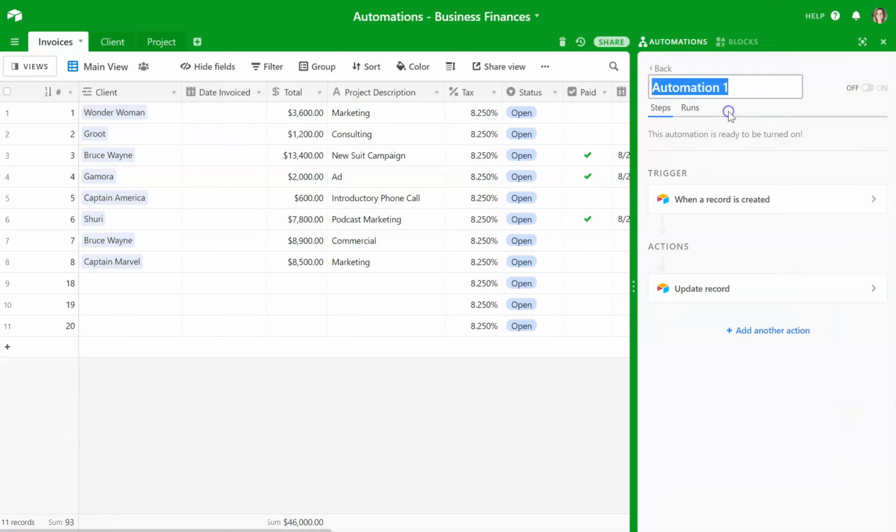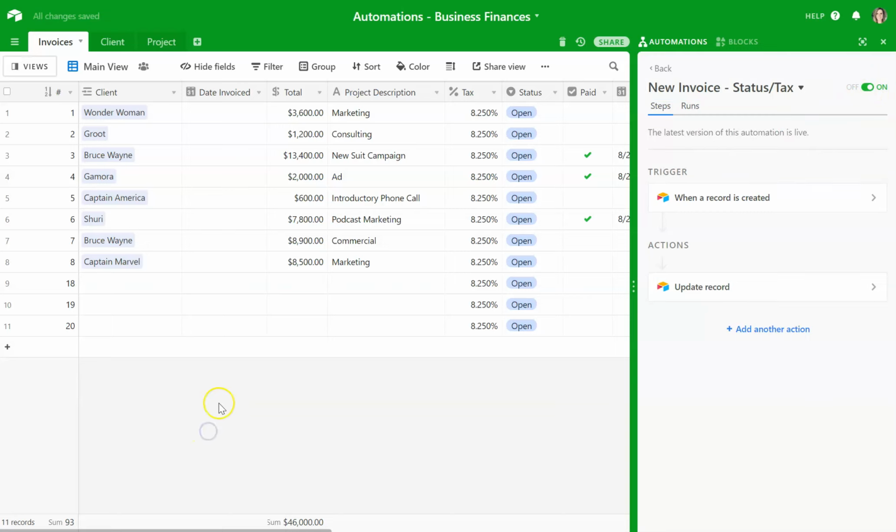Now you want to rename it, and then turn the automation on. Now we're going to test it out. So we're going to click a new invoice, and you can see it filled in our new information.